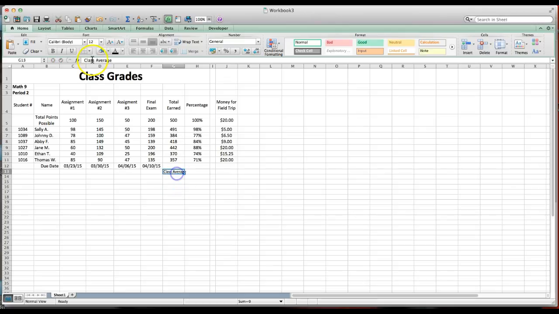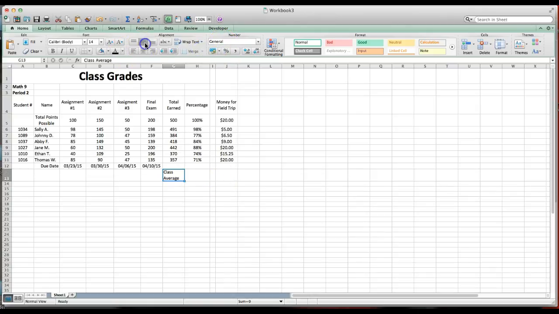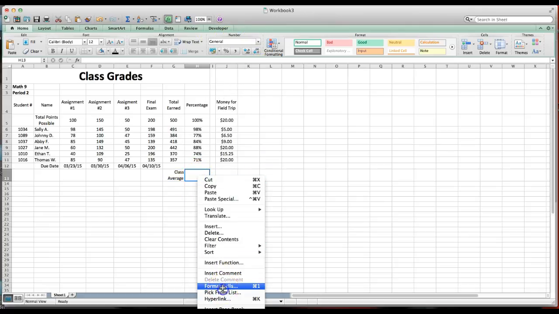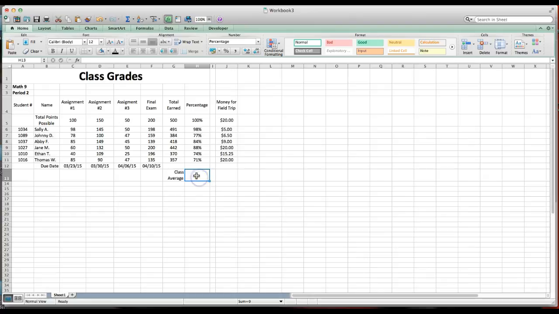Okay, and then I'm going to put Class Average, make that a 14, wrap it, center it vertically, and right align it. And then this is actually going to be a percentage as well. I should have done this earlier. Percent, 0 decimal places, okay. And 88% is the class average. Center it vertically and horizontally.